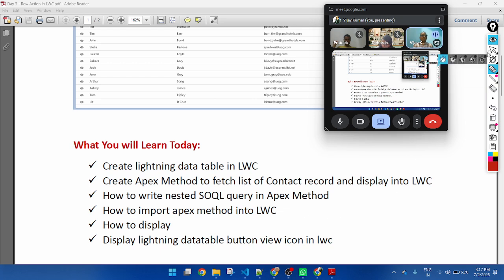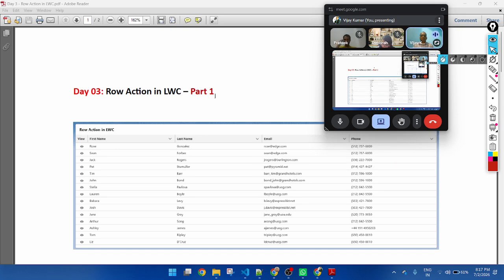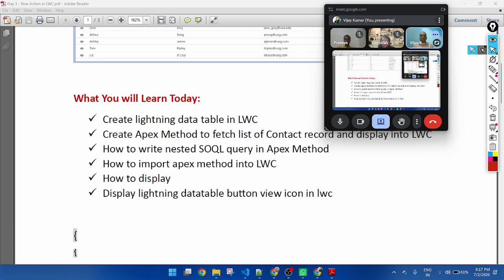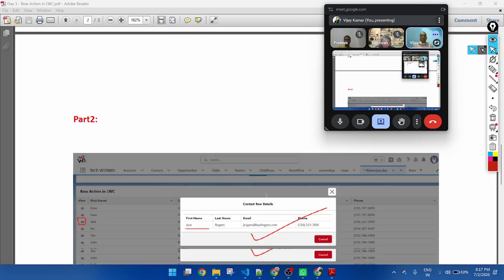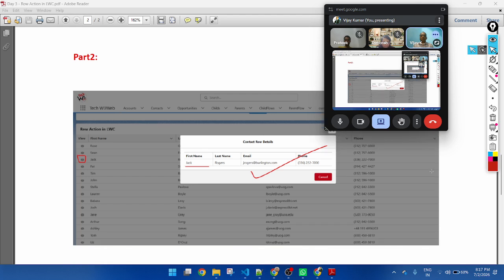So I divided this scenario into two parts. This is part one, and if you go down, this is part two. First I will cover how to create a Lightning data table, how to write a SOQL query, how to display the list of contact records in the Lightning data table, and how to display the button.